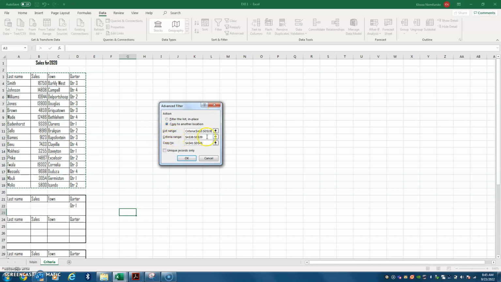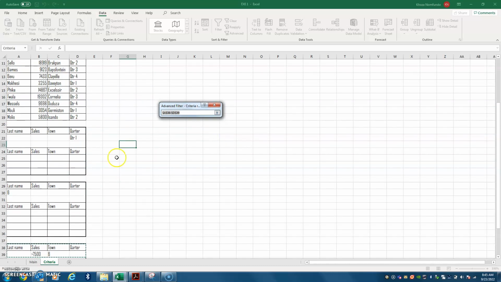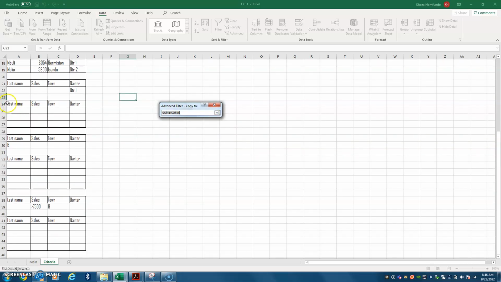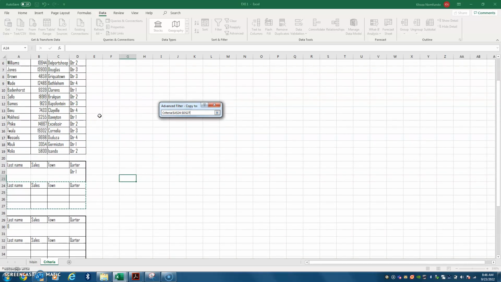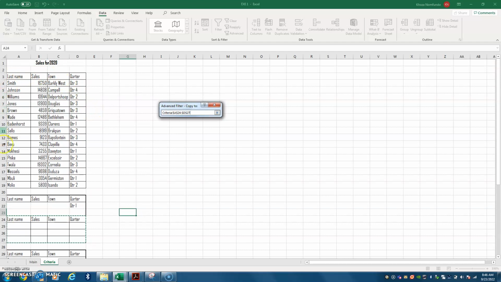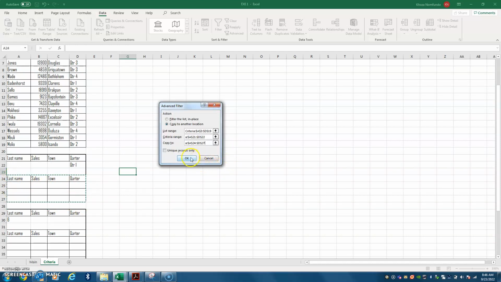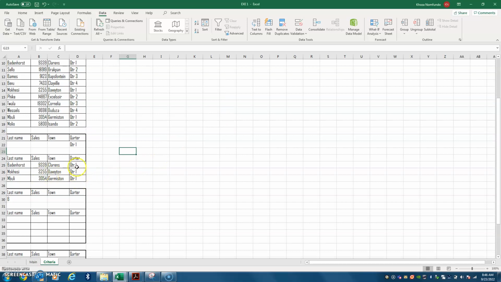Second one, you're looking for a criteria range where you've inserted what? Your criteria, which is what? The first column heading pasted together with what? The criteria when you highlight. And then you go back. Thirdly, copy to your output range. So this is where I want my result to be pasted from. So in short, this is what you're saying. From this original table, I am looking for this, and I want it to be pasted here. So then you say okay, this is what you're going to get. You're going to get all the sales that were done in quarter 1.